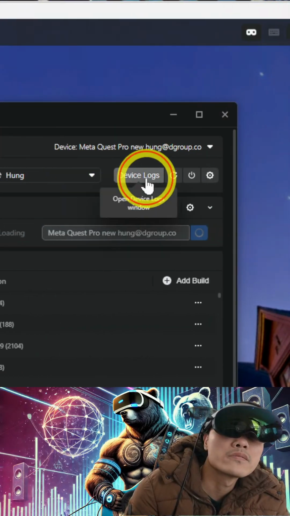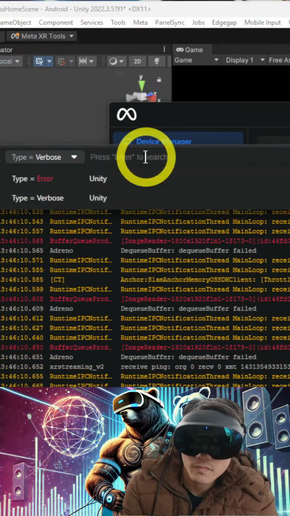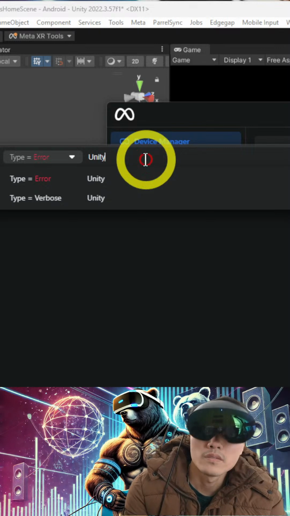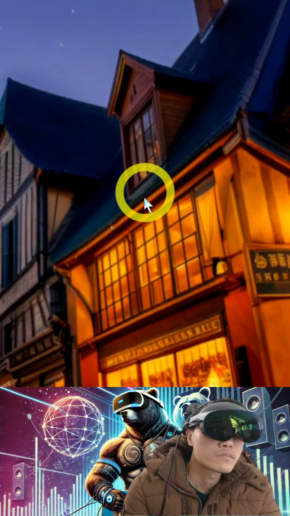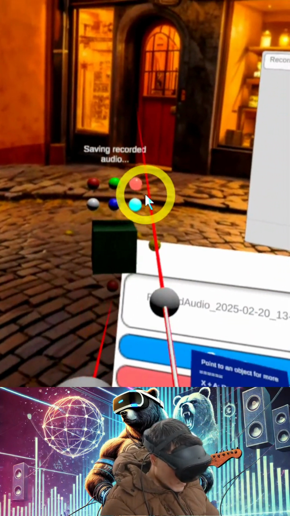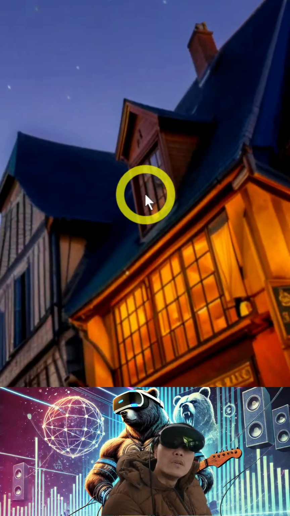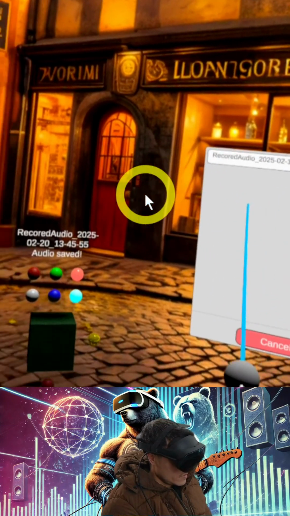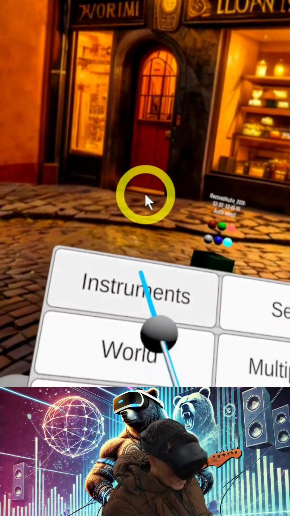Open up the device log as well. Look at the error. Filter only Unity, error from Unity. Save again. The recorded audio should show up here, should show up, but I don't see it.